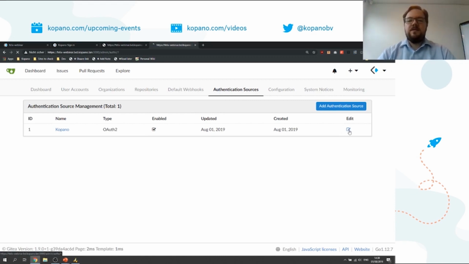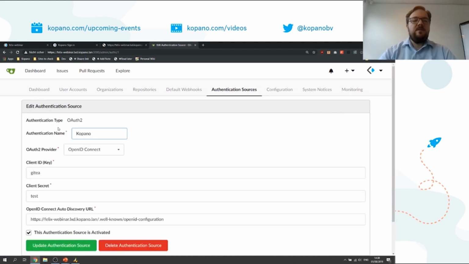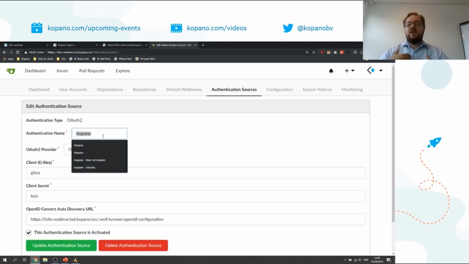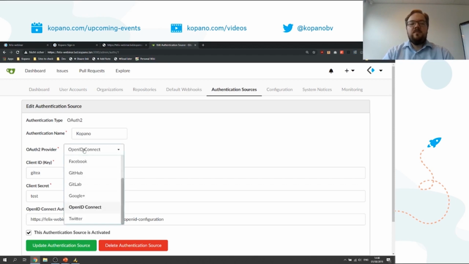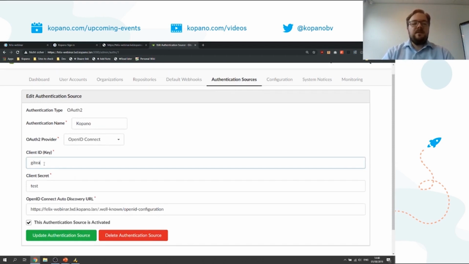But what you basically need to do here is that you can give your own authentication name, which can be the name of your company, can be Kopano, if you train your users that logging in with Kopano is your own login. Or like I said, it can be your own company name. So you just choose authentication type OAuth2, and your OpenID provider, your OAuth2 provider is OpenID Connect. And then we have again this client ID. Remember, that was what inside of the Kopano web app configuration, we just put web app.